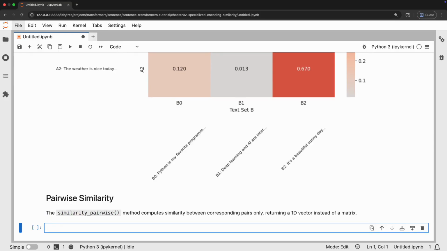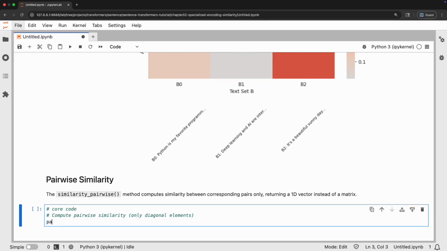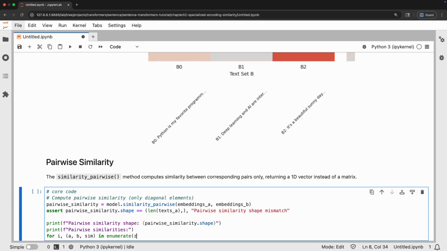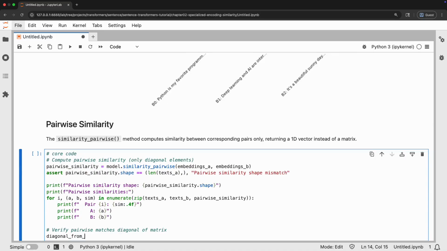That's where similarity pairwise comes in. It computes similarity only between corresponding elements, returning a one-dimensional vector instead of a matrix. This is much more efficient when you have paired data. Let's compute pairwise similarities and verify they match the diagonal of our full matrix. This method is particularly useful when you're comparing versions of documents or evaluating paired translations.